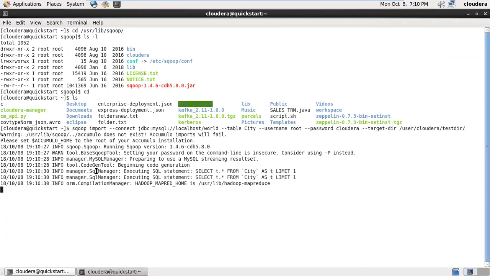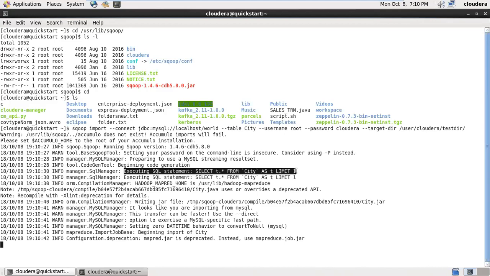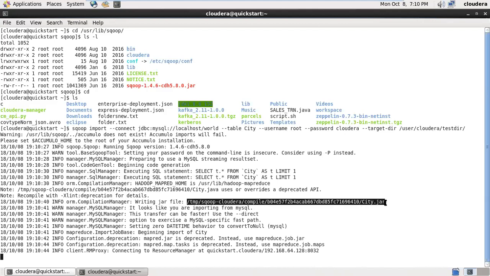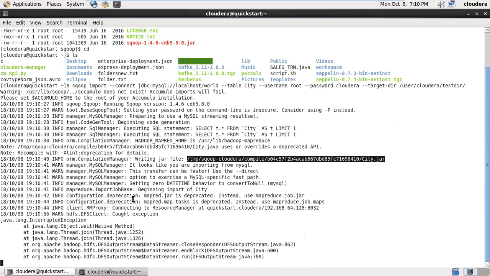If you see, one SQL statement is getting executed first. That will check whether the table exists and any issues with it, and from that the MapReduce job will be generated in the back with the jar. So if you see here, city.jar is generated. After that, it looks like you are importing from here.